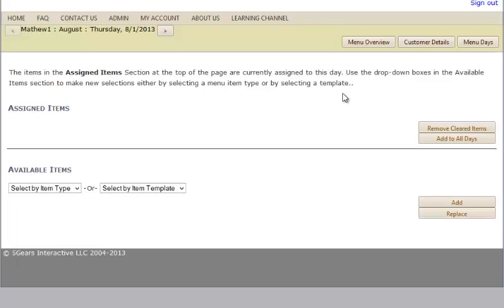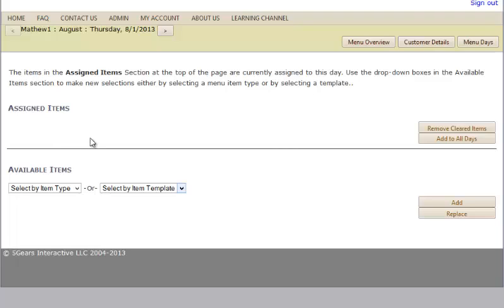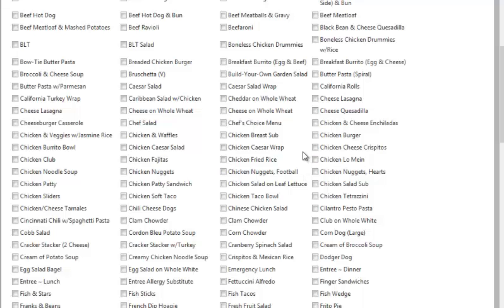Down below, the lower portion of the screen is where you select the items that you're going to add, and that's done with one of two methods. You have the drop down on the left where you select items by type, or you have the drop down on the right where you select templates. For this day, Thursday, August 1st, we'll go ahead and do it by type. So I'll select entree. This lists all the entrees we have in the system.